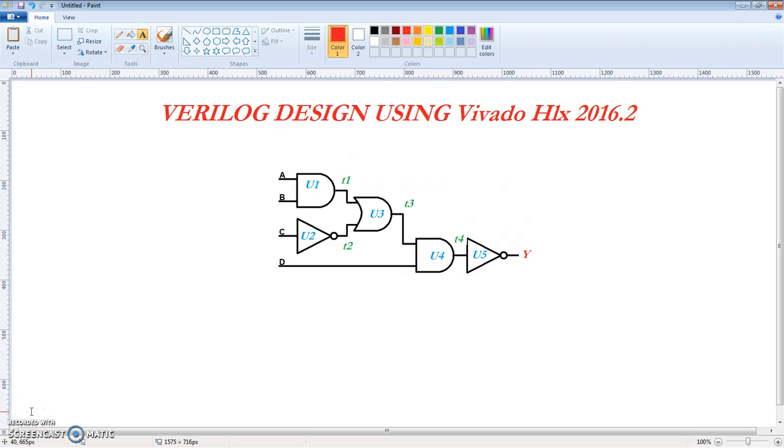In this example, we'll look at how to do a Verilog design using the Vivado HLx 2016.2 version. So here's a very simple circuit consisting of AND, OR, and NOT gates. Inputs are A, B, C, D, and the output is Y. T1, T2, T3, T4 are names of internal wires, and U1, U2, U3, U4, and U5 are the names of the gates associated with this design. So let's look at how to describe this in Verilog using the Vivado HLx software.